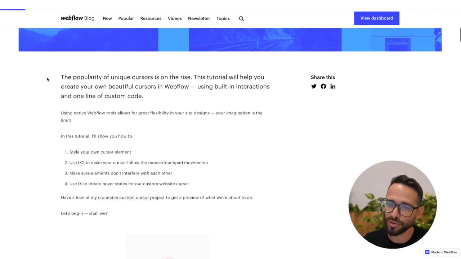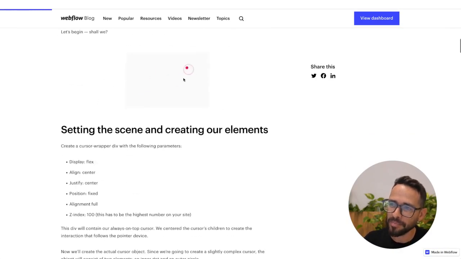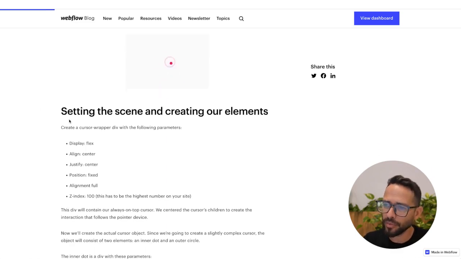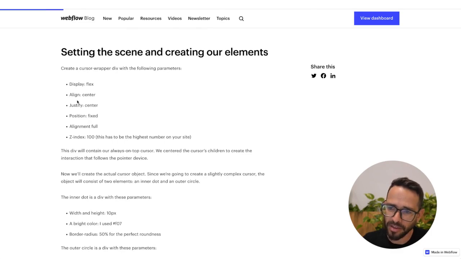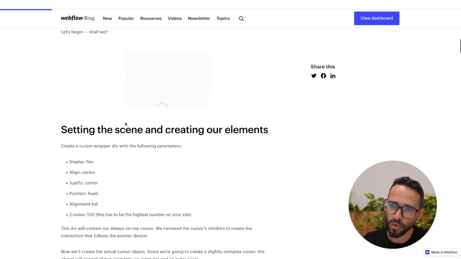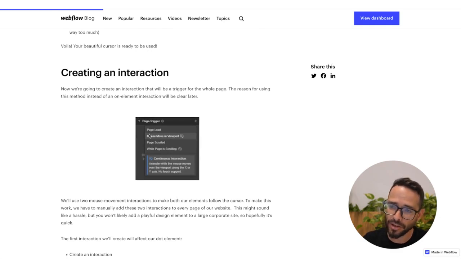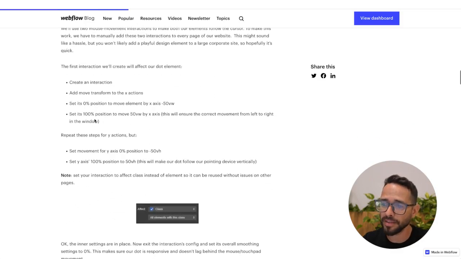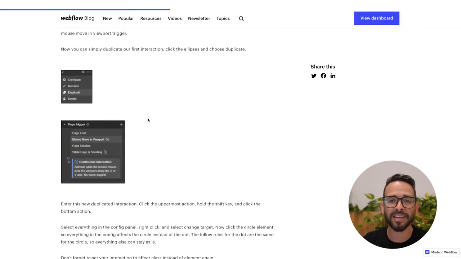So we can go through this to basically understand how this is working and how they're thinking about this. And we can read about this. Basically, let me give you the gist of what's happening. They're creating a circle and hiding it, and then they're creating an interaction when the mouse is moving in the viewport, which is an interaction we've used before, right? But not on a specific section, but on the whole website. It's going to follow your mouse, and then they're just going to go ahead and hide the actual mouse.